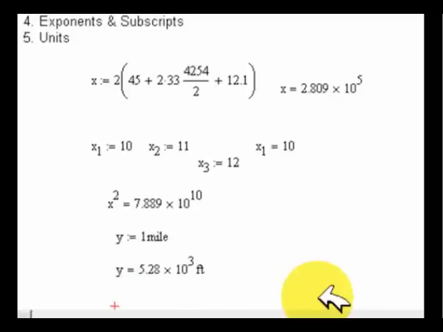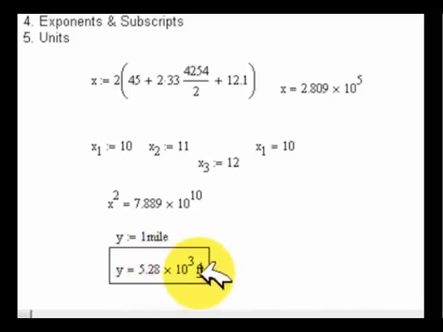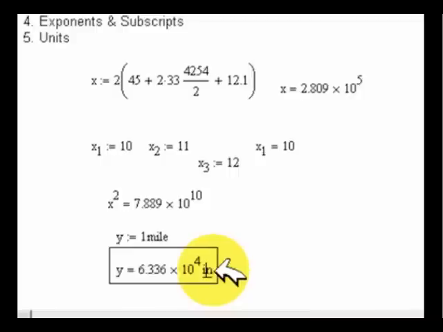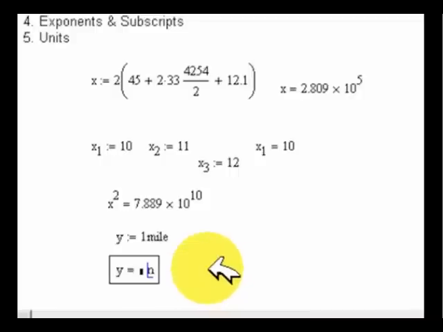I just typed in feet. Hit enter, and it tells me it's 5,280 feet. Oh, I don't want it in feet though. Instead, I want it in inches. So it's going to tell me 600,000 inches. You know, I don't want it in inches. I want it in something else. I want it in centimeters.